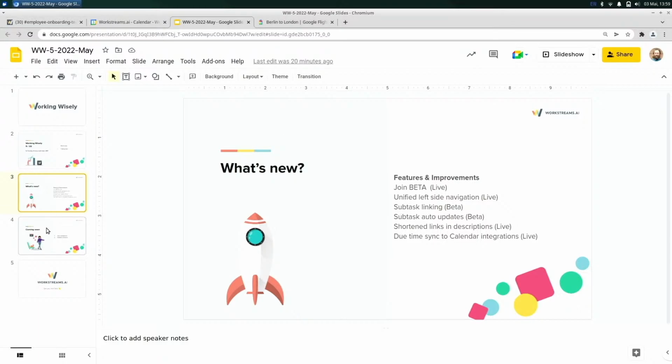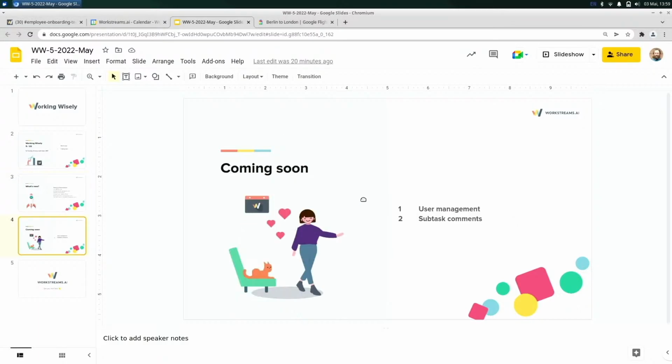Right, so that was the end of our demo session, and now about what's coming soon. We have progressed pretty well in the user management area, and we are quite confident that within the next update, which will be at the beginning of June, we should be able to show you the user management available for at least Slack teams, and hopefully also for our standalone application.